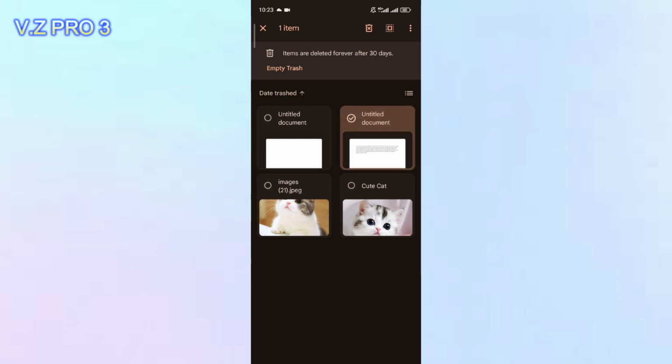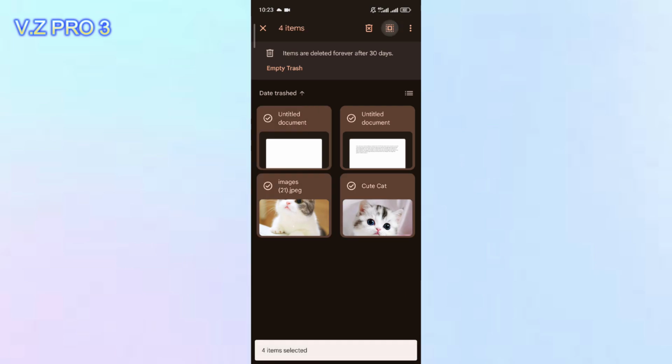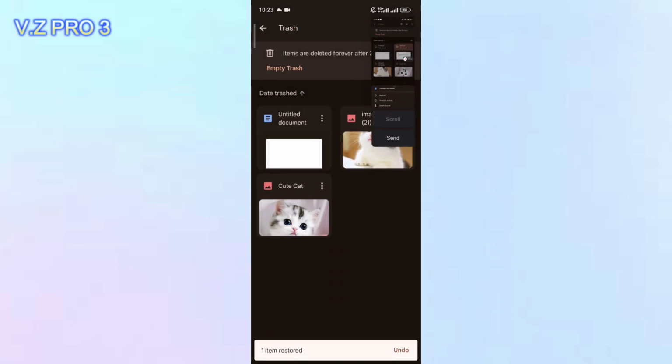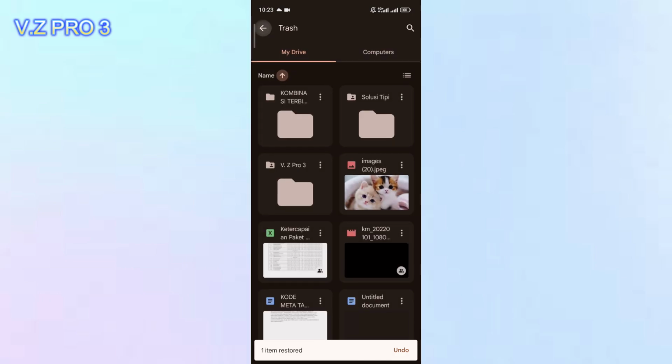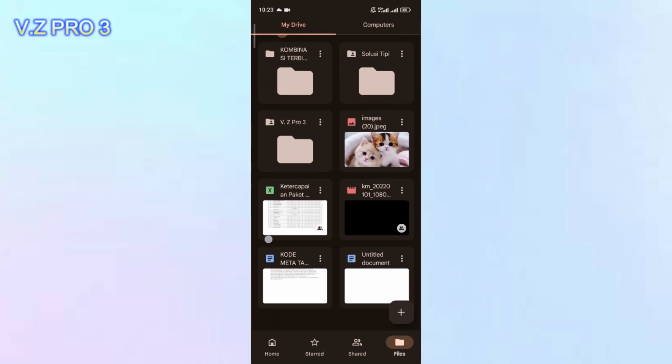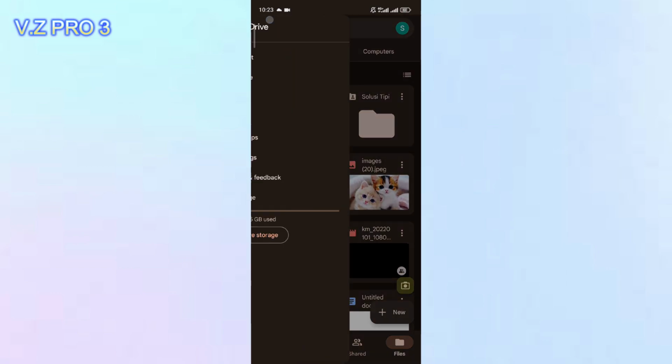Maybe for the example, you want to choose this one. You can just tap and hold on the files. Now you can tap on the three dots over here on the upper right corner. And you'll find there is an option, Restore. You can just tap on that, tap on Restore, so the files will be moved to your main files list on your Google Drive. So simple, right?